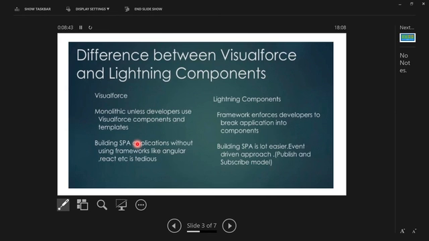Are you getting my point? The framework itself is event-driven. So there is no need for you to externally apply the concept of event-driven to achieve the single page. That is the reason we are going for Lightning.